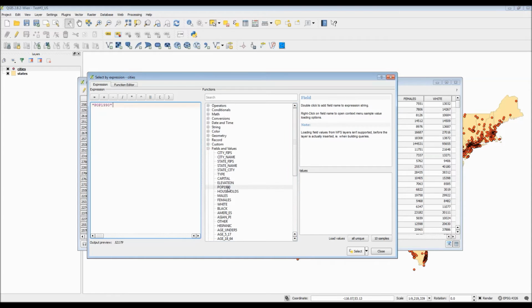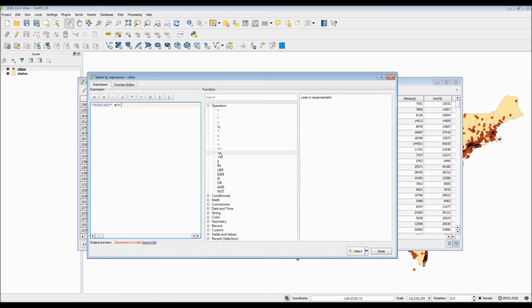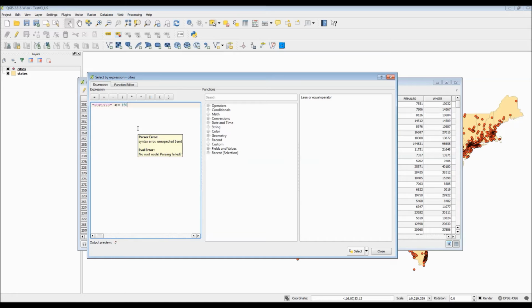The starting variable actually needs to be the population name. And then from there we go back and look for the less than or equal to sign. For our final touch, since 150,000 is not an actual number in our database, we have to manually type in 150,000. And then from there, we choose Select.